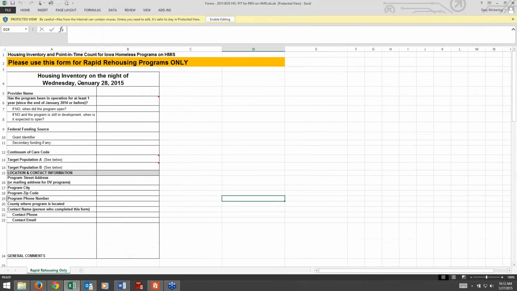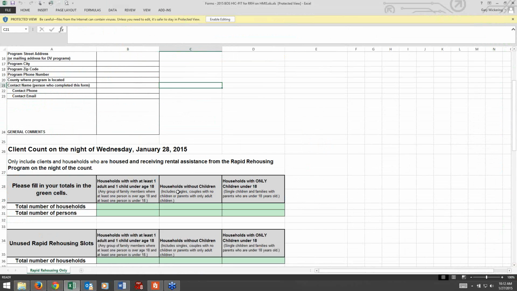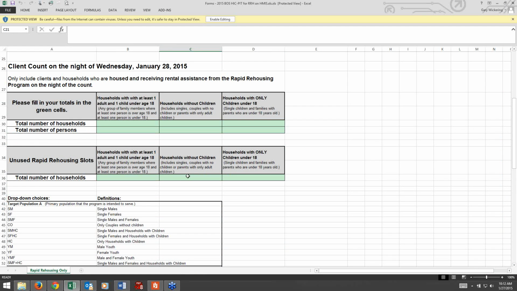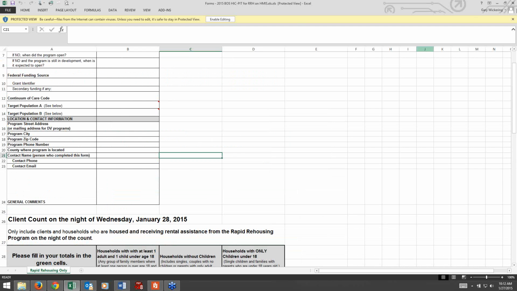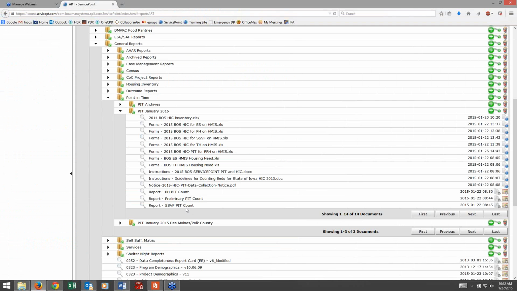All right, so the HIC part is actually just the funding and the address and all that information. The PIT is down here, and we only need this little bit of information. So for rapid rehousing, you're only going to include clients and households who are housed and receiving rental assistance from the rapid rehousing program on the night of the count, which is tomorrow. Once you have that information, you'll fill it out here and you'll send it in to me. And that'll be it for rapid rehousing.